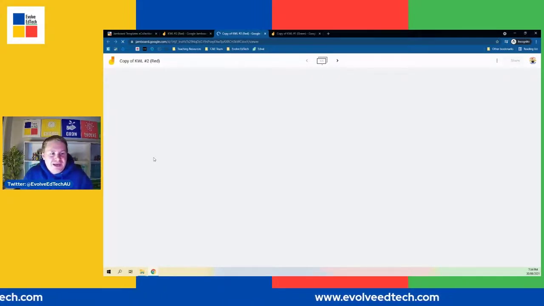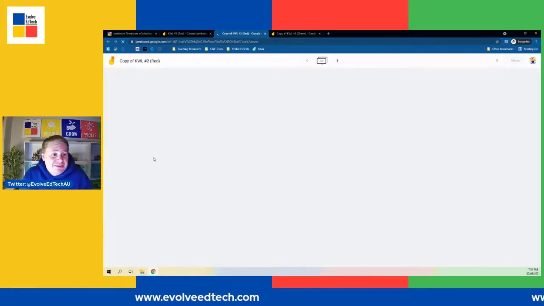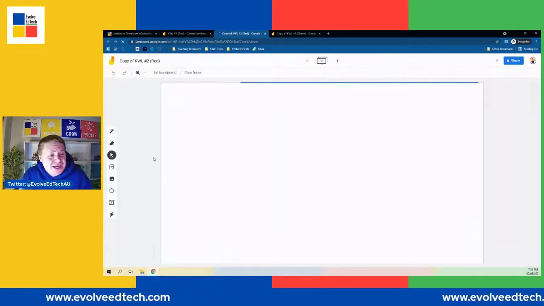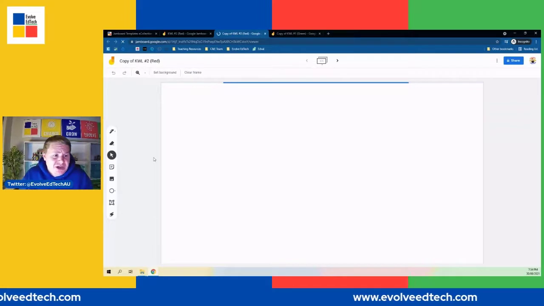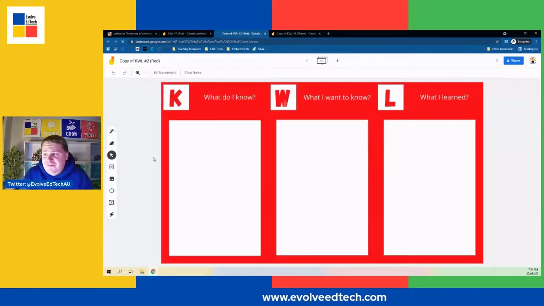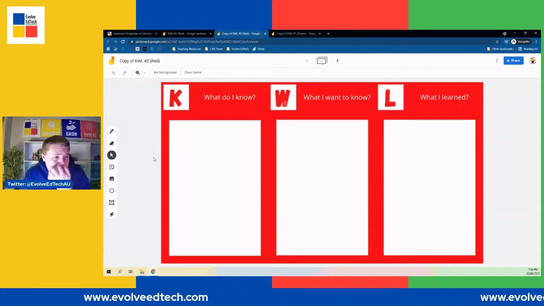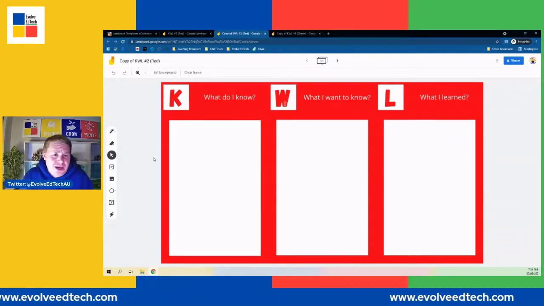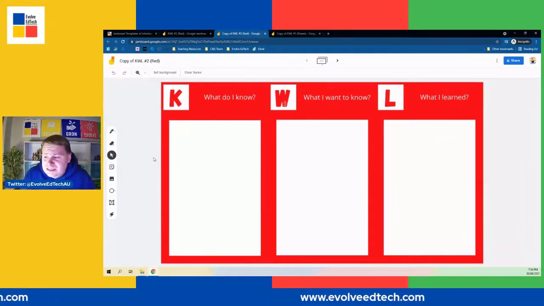So once it's appeared, there's a couple of things that you could do with this, all right? We can complete this, perhaps maybe we're controlling it as the teacher and our students are providing us with information and ideas, especially for those first 2 columns. And then obviously maybe for the third one, again, we're finding out what our students have learnt throughout a unit, okay? There's a couple of ways that we could do this.